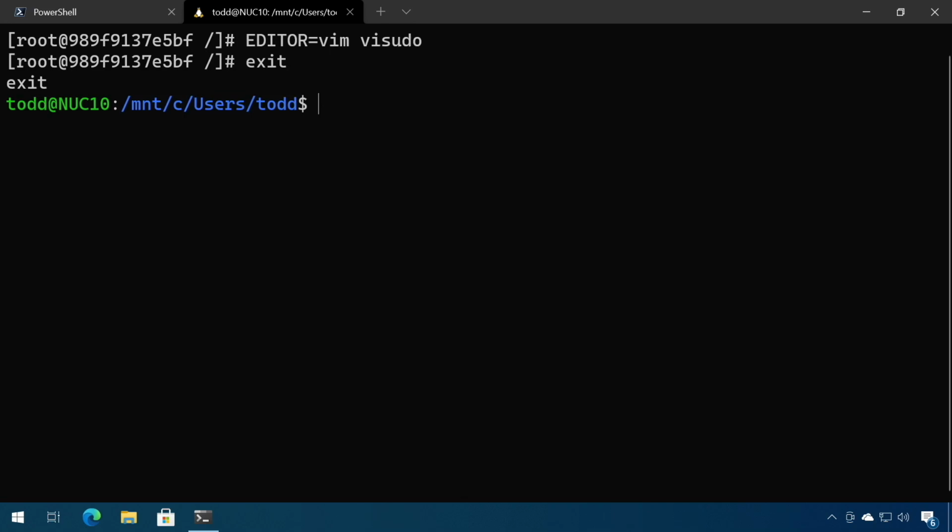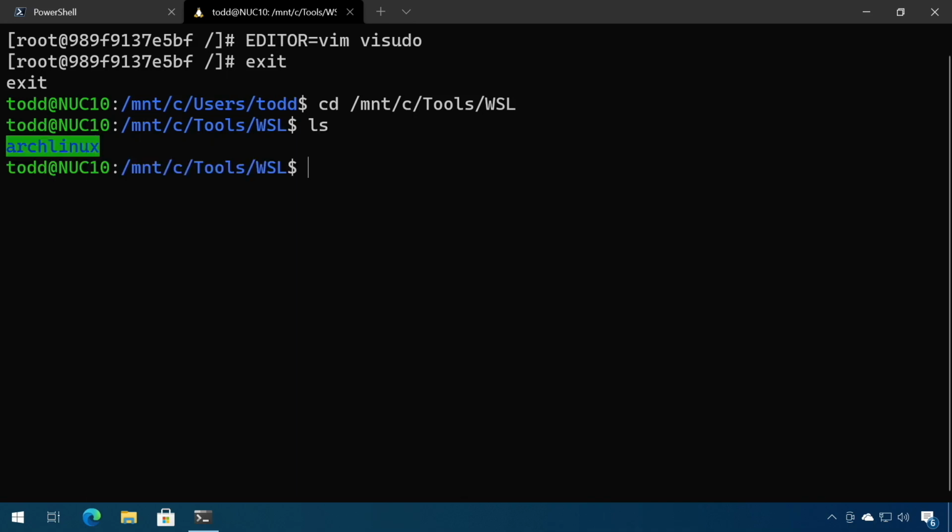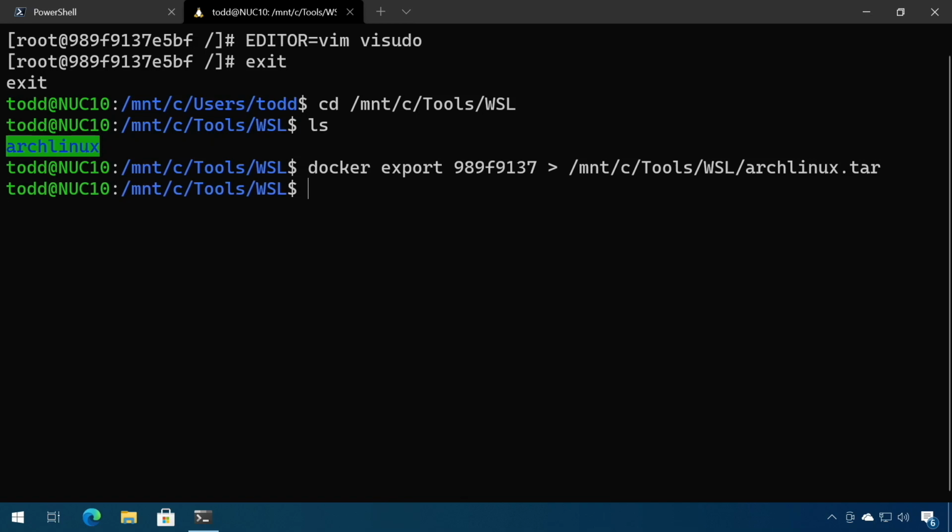Next, let's change directory to a directory that I created. This WSL directory inside of tools on the C drive has an Arch Linux directory. First thing we're going to do is we're going to export our Docker container to an Arch Linux tar file. This will take just a couple seconds. See, it's that fast.